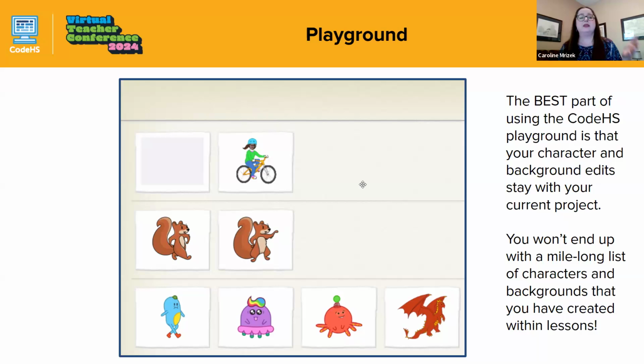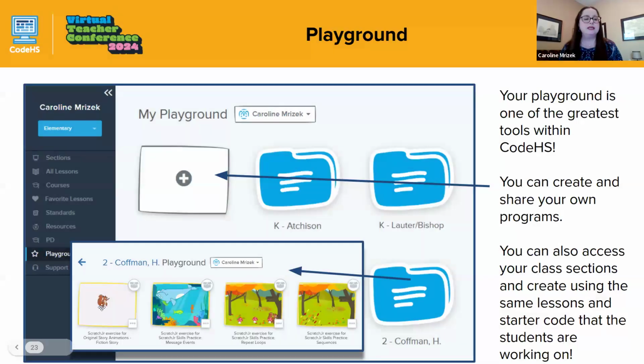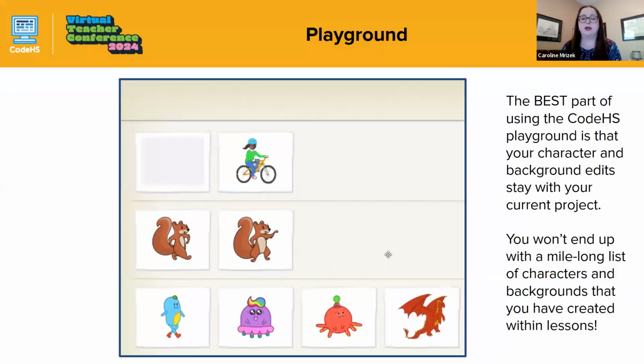Using the playground, those customized characters are only on that particular instance of the program. So I'm going to go back one. If I clicked on one of these and I made a customized stamp, it's only going to go to this one. It doesn't carry over to any of my other programs. So that is also one of my absolute favorite parts, because I don't want to go through a mile-long list of characters to get to my regular characters.